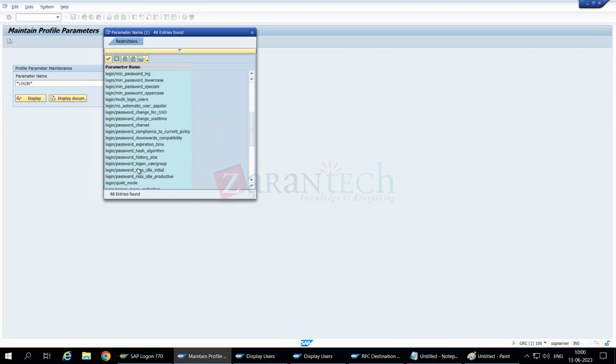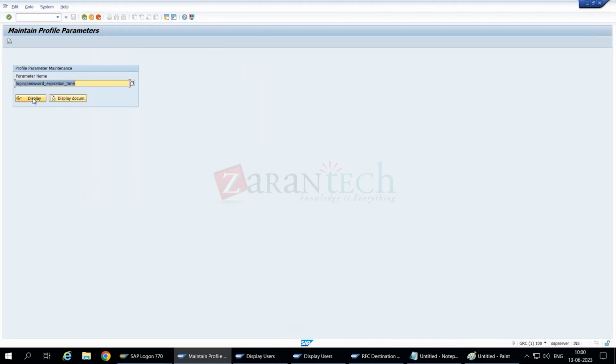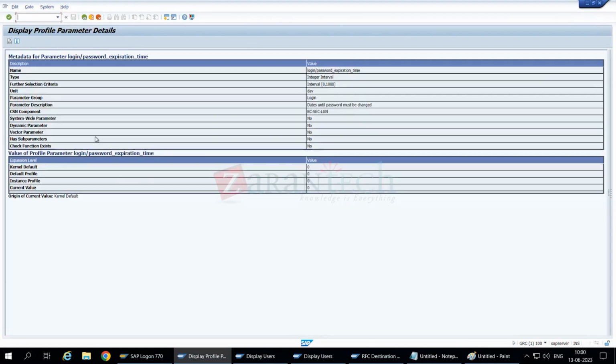Then multi-logon, password expiration time, see this for example. You can Google around this a little bit more. Since this is a freshly deployed system, it has all default values. But in a real case, based on the organization's policies, these values will be set, like how many days until your password expires, how many days until your initial password expires. All those password policies will be applied.